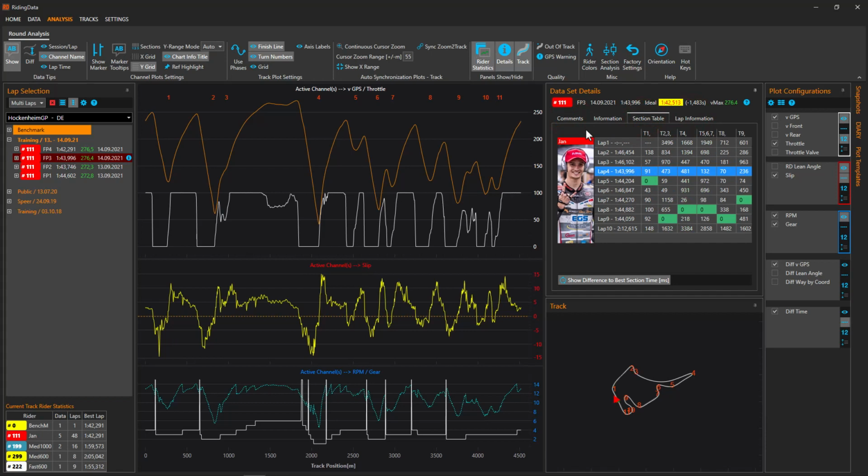The section table is a powerful tool when it comes to identifying time potentials in sections in just a few seconds. A general recommendation for what to do on the track is to import the data into RidingData soon after riding. A look at the section table will immediately tell you how things went in that session. I would like to briefly explain the table.